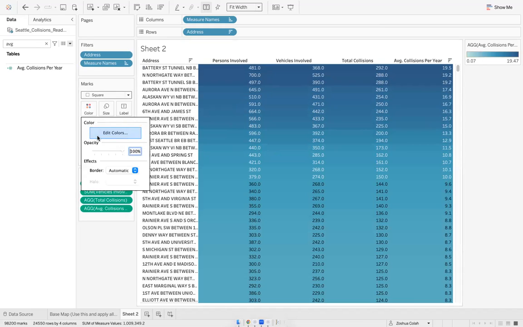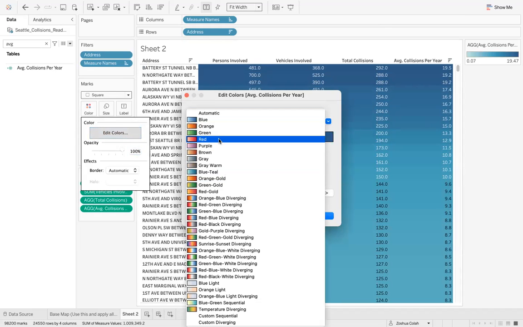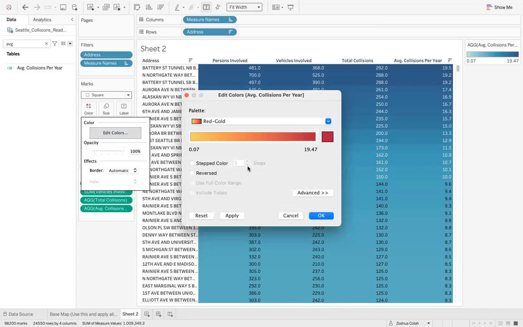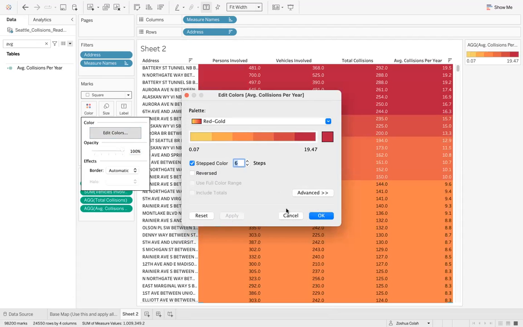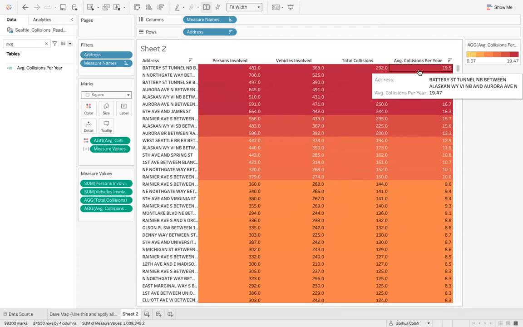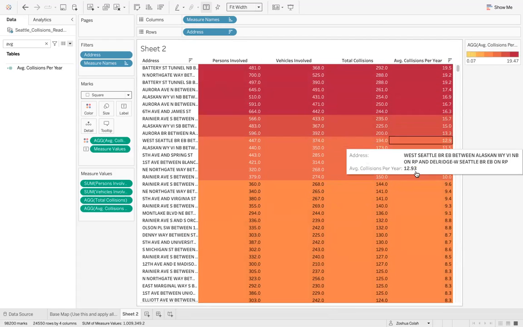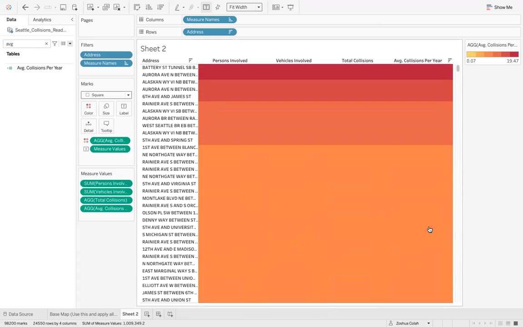So we're going to click on edit colors, and now I'm going to change my color palette. We can go for a red color palette, or even a red to gold color palette as well. Okay. And I'll go for a stepped color. I'll say I want maybe 5 or 6 steps. Okay, 5 to 6 steps is enough. Let's go for 6 steps. As I color code this, we get these bands, right? These bands really highlight the severity per se. So we know, okay, these locations have a lot of bad accidents. It's really good at allowing us to quickly group these addresses into different severity areas, okay?